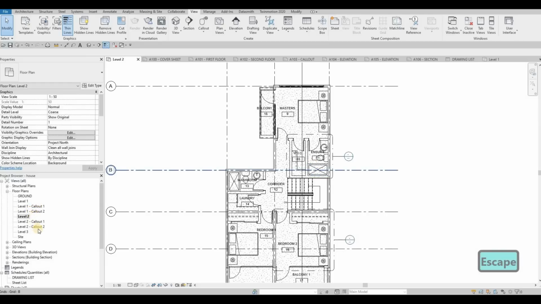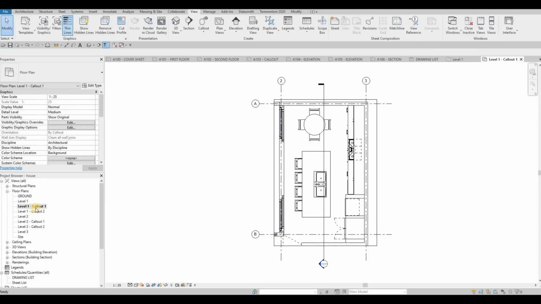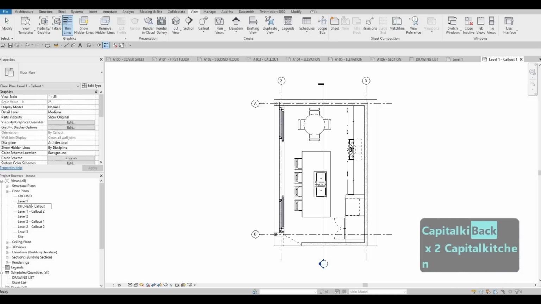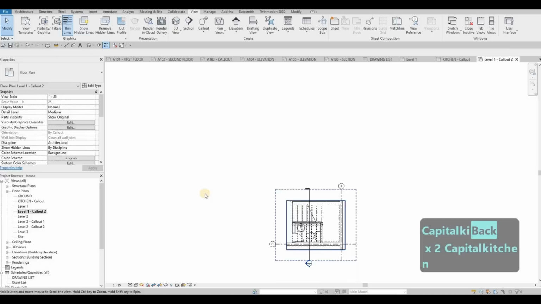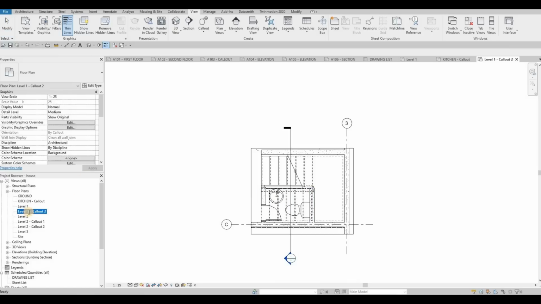We have callout 1, 2, 3, and 4, all of which is 1:25. So we can double check that. Next, the kitchen callout. Depending on what you want to name it, I'm going to name it kitchen. This one is the stairs callout.